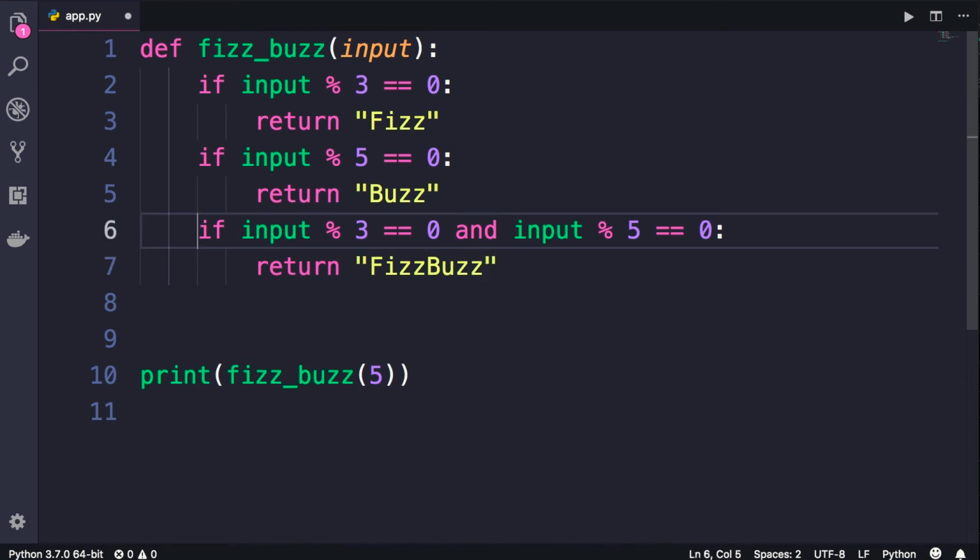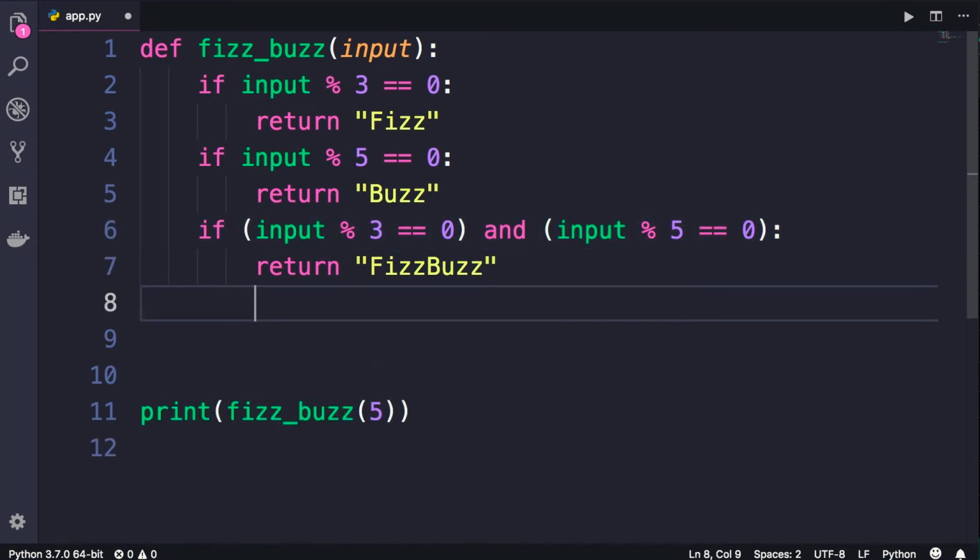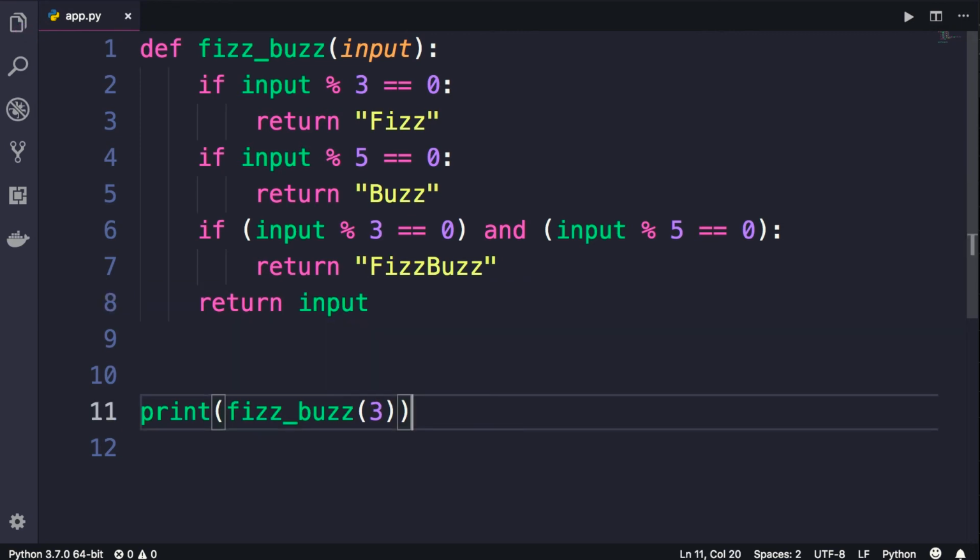Now, this expression is a little bit long. I would prefer to make it more readable by putting parentheses around the first and second parts, like this. That is cleaner. Now, if this condition is also false, the control moves here. That means our number is not divisible by 3 or 5, so we should simply return the same input. Once again, we don't need an else or another if. We simply return the input. Now let's run this program and see if it's working properly or not.